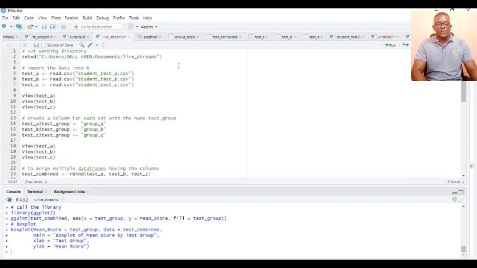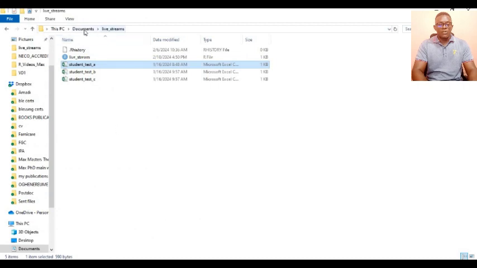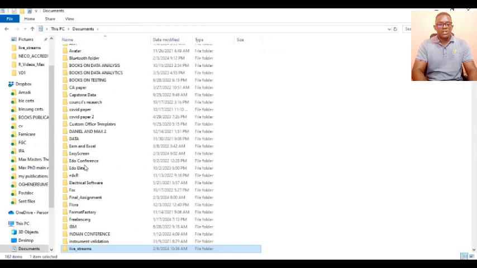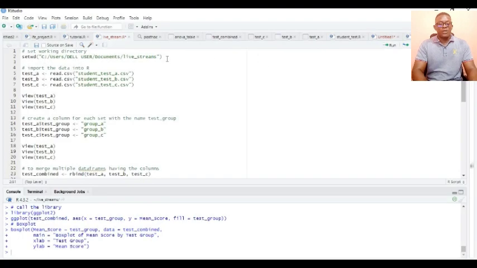On your screen, as you can already see, I have set my working directory to the folder called live streams. Let me just go over to my computer. Look at it, it's in my document space, and it is called live streams. That's the environment where my data and my source code is saved. So I have these three data sets: student test A, test B, and then test C.